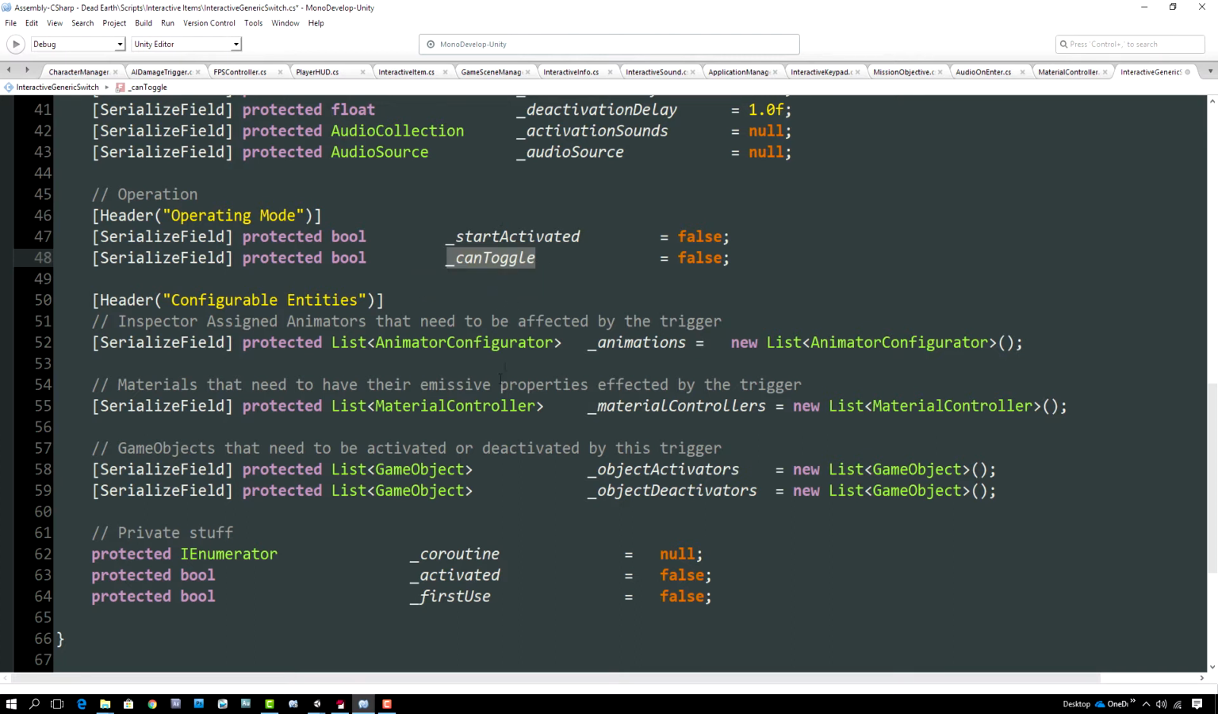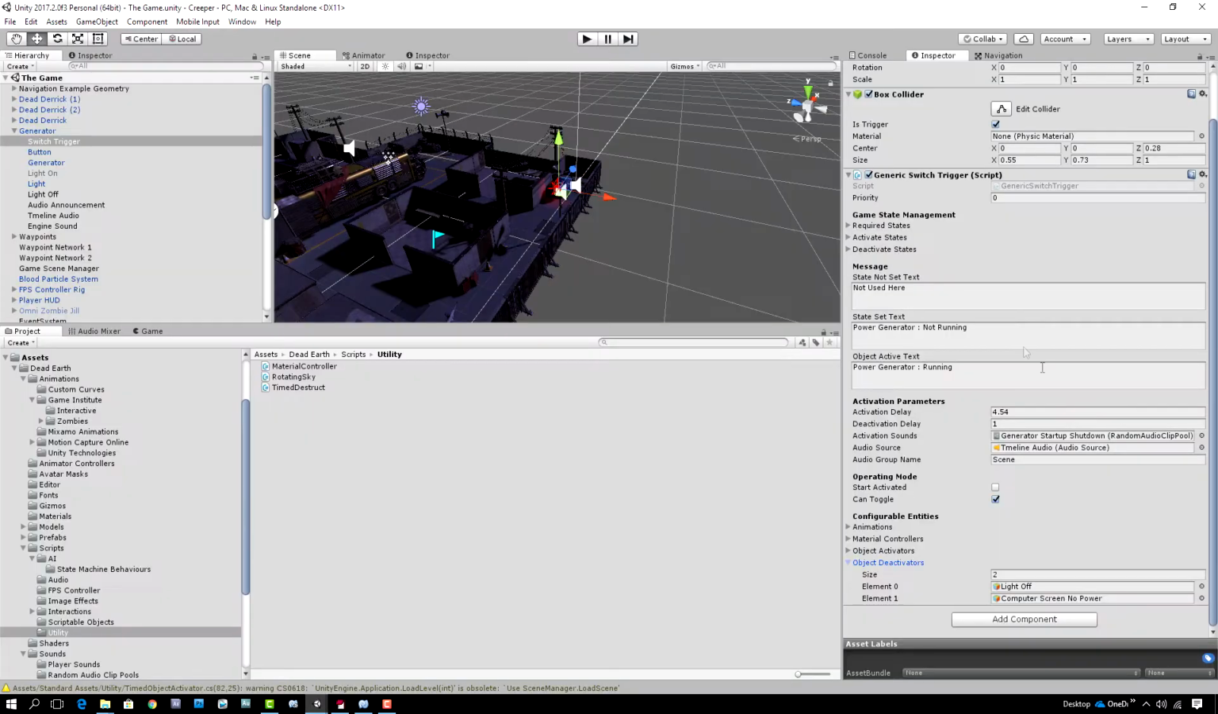So whenever we activate an item, we will always set first use to true, so that we know if ever we try and activate an item again, if can toggle is false and first use is true, then we know we can just return from the activation function. We're not allowed to activate it again. And that is all of the variables declared for our generic switch class. Now obviously it doesn't do anything yet, but if we were to drag an instance of this script onto a game object, our inspector would indeed look as it did in the finished version of the Creeper game, with all of those lists and text boxes where we can set all of the things such as animation parameters, material controllers, and lists of game objects.